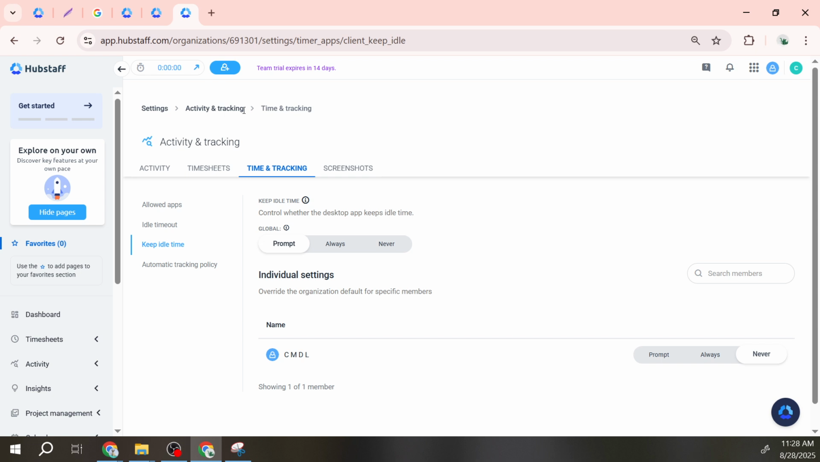Once you've entered the Activity and Tracking settings, direct your attention to the tabs available. You're specifically looking for the Timesheets tab. Click it, and you'll be greeted with all sorts of settings related to how your time entries are managed. Among these settings, you'll find one labeled Keep Idle Time. This is the setting we're interested in today.